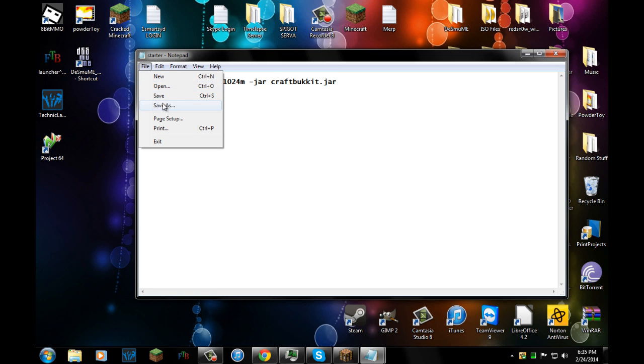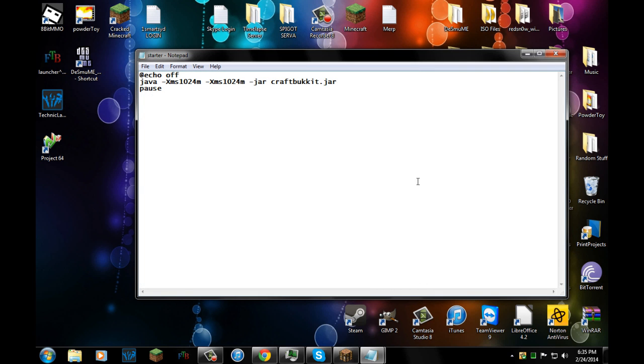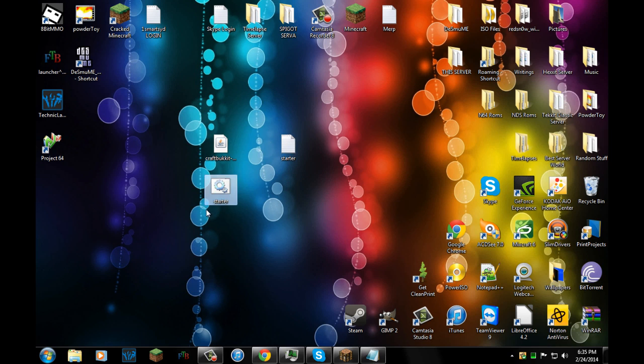So then when you save as, you got to make sure you save it as starter.bat in the same place, and as you can see here, it makes a little batch file, which is just a little program that runs.